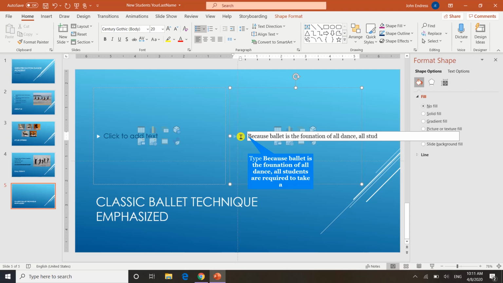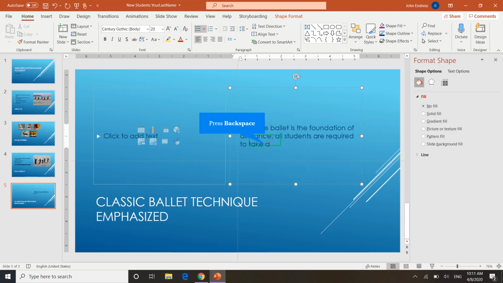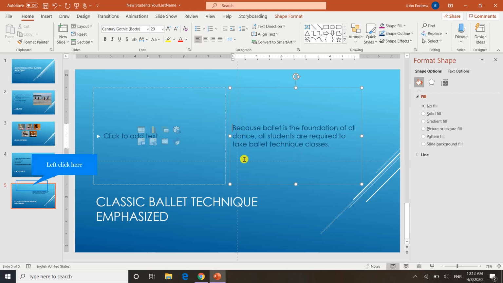All students are required to take ballet technique classes. And then at the end of item 15, they say remove the bullet from this item. No bullets. Move this slide so that it becomes slide number 4.